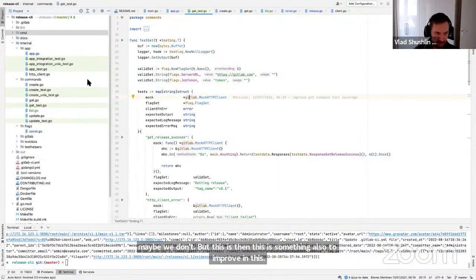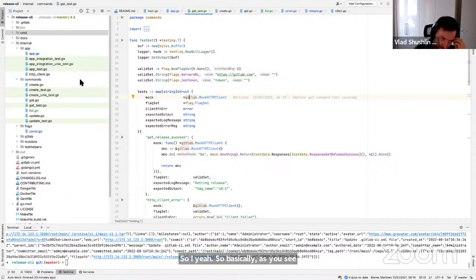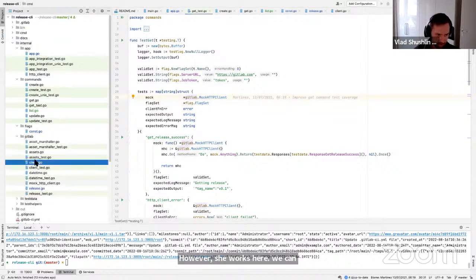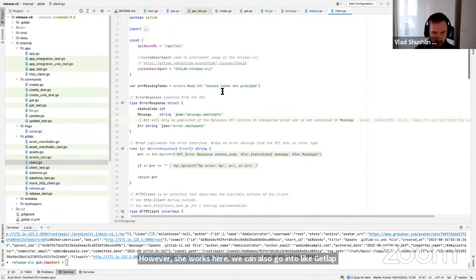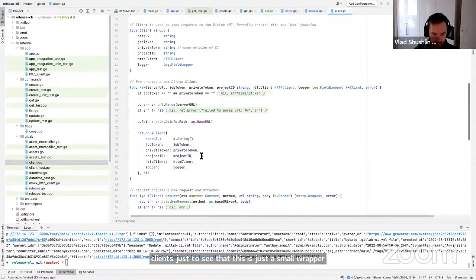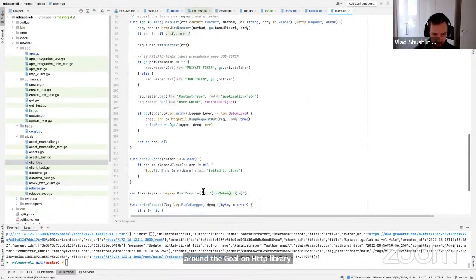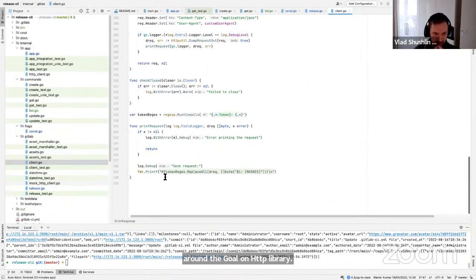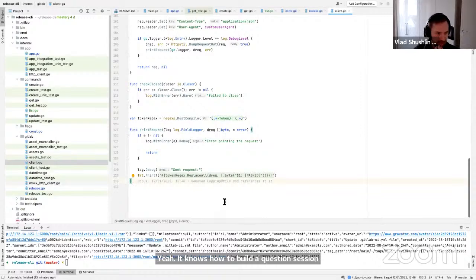So basically, as you see, it's a very small Golang project, quite easy to get a quick understanding of how everything works here. We can also go into the GitLab client just to see that this is a small wrapper around the Golang HTTP library. It knows how to build requests and such things, but it's super simple, just a little over 100 lines.